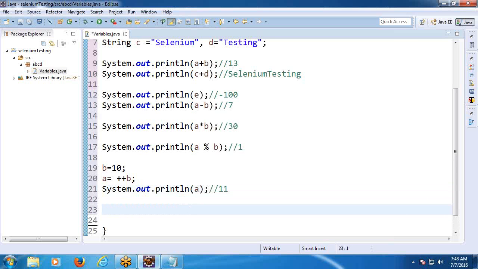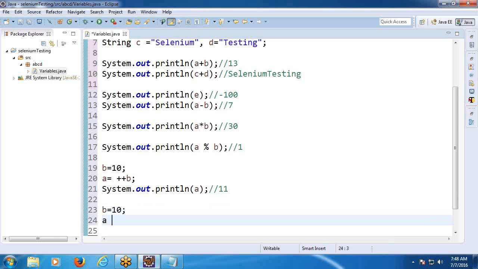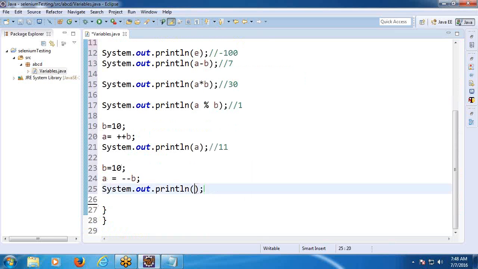Next, suppose B equal to 10, initial value. Next, A equal to minus minus B. What is the A value? 9.